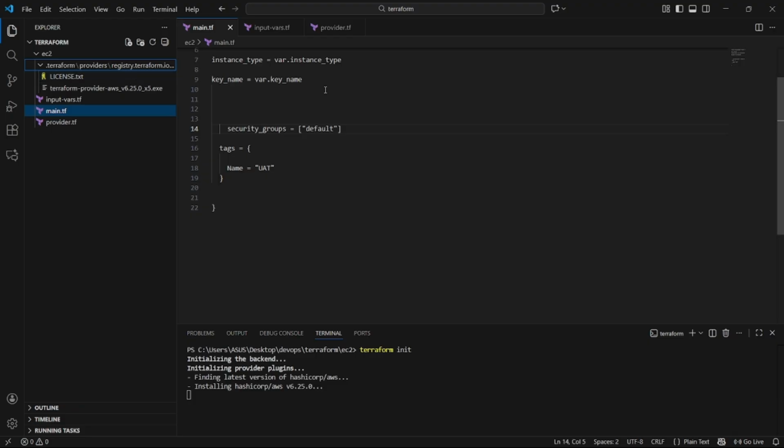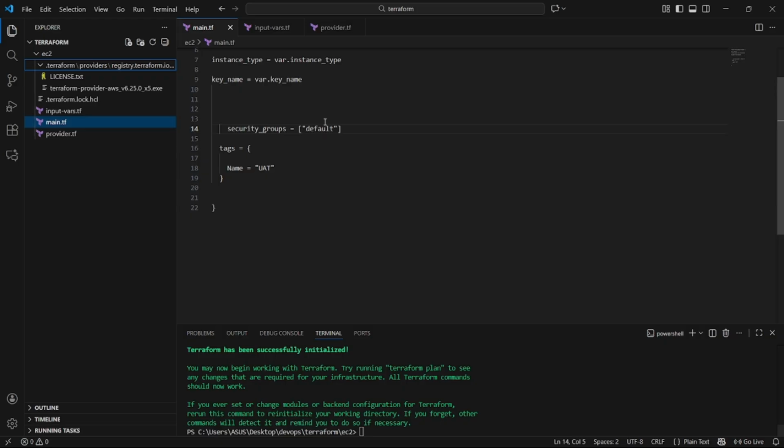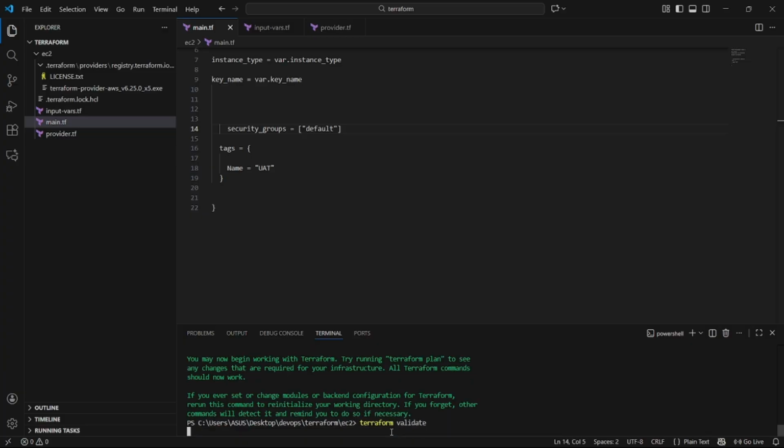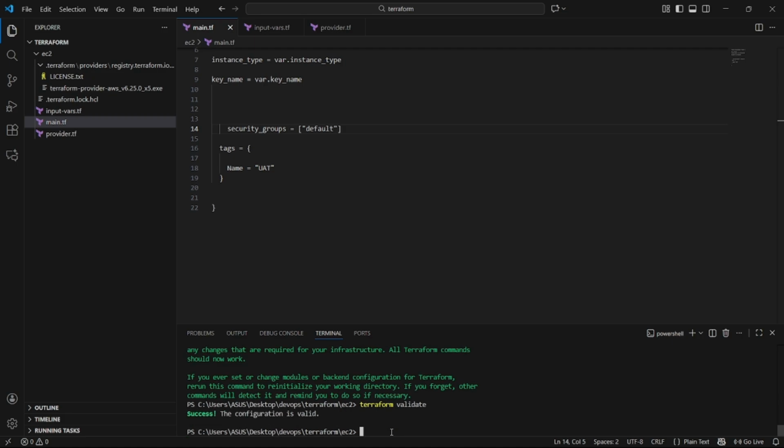As a provider, suppose we are going with AWS, then we will add it from the Terraform side here. After that, suppose I want to go with validate. So I want to check, is there any syntax error in my Terraform script? I just want to check it. You can see our configuration is success here.